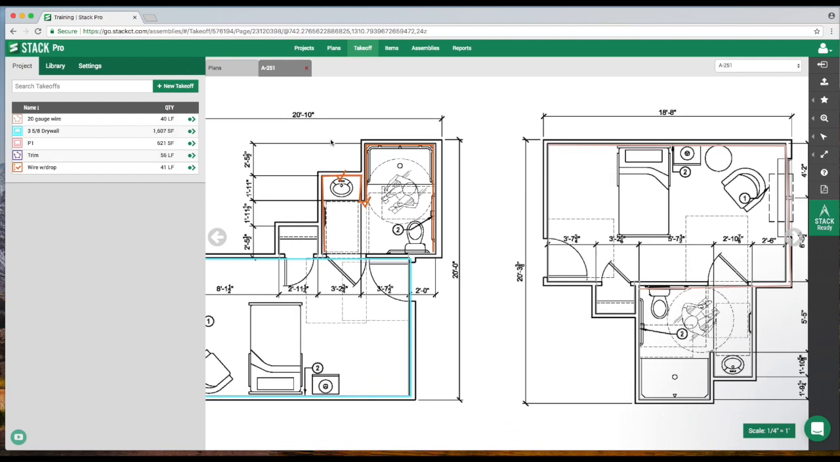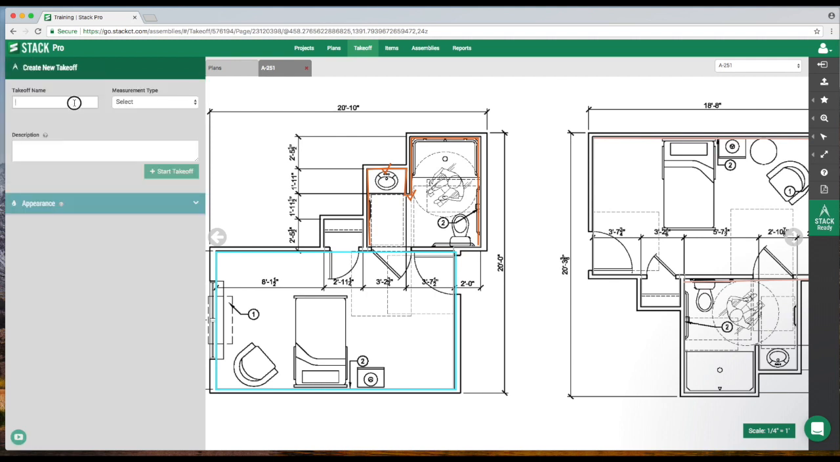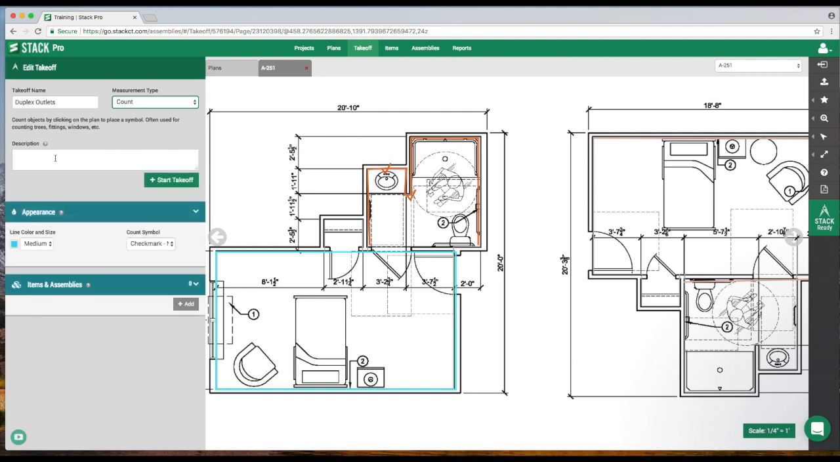So if we wanted to just do a raw count of outlets, again, a new takeoff because we're going to measure something different. We can say that we're looking at duplex outlets. And this time our measurement type is going to be just a straight count. Again, descriptor if you want to. You do have a couple other options here, as you can not only select the color of the count symbol, but you can also select the count symbol. So again, we have our color here, but now you see count symbol. So defaults to a medium check mark. If we want this to be a medium cross, we can certainly choose that. Change the color if we wish.